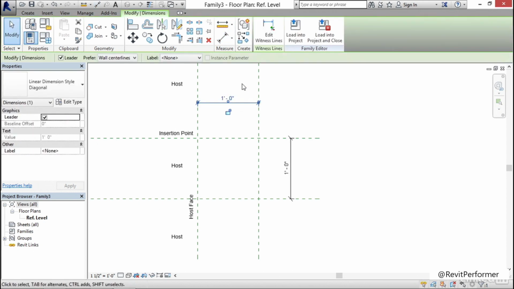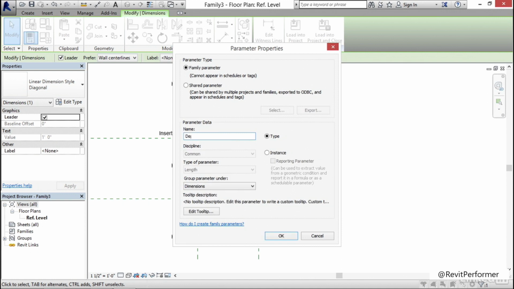Select your top 1 foot dimension. Notice that we can add a label to it. If we click the drop down, we're going to add a parameter. For the name, I want to call it Depth. Now, do we want it to be a type property or an instance property? We want it to be type because we want all of these to change if we just change this one. So let's click OK.